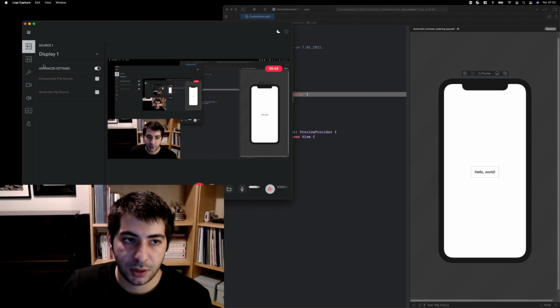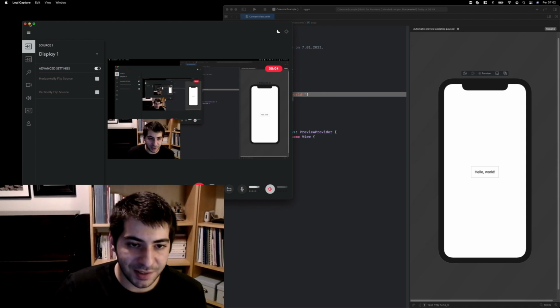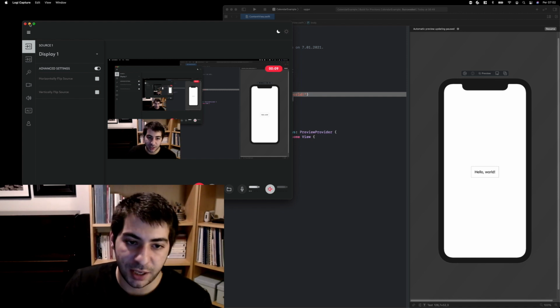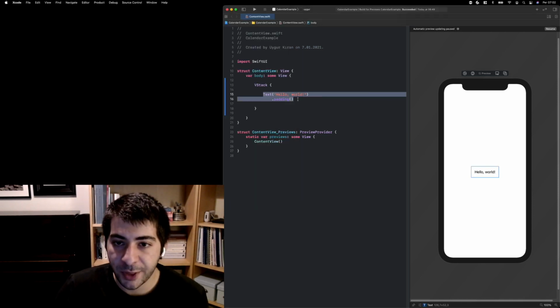Okay. Welcome to my workshop. This will be a quickie, and today we will be looking at how we can interface UIKit libraries with SwiftUI.